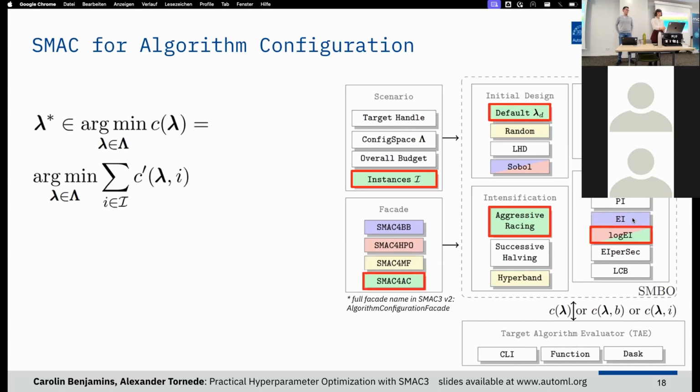And last but not least, we have algorithm configuration, where we want to find a configuration performing well on a set of instances. So not only on one function we want to optimize, but on different instances. Here we have the default initial design, a special random forest, which is able to handle instances. And we have aggressive racing as an intensification method, and also log EI as an acquisition function. So most of the time, if you have an optimization problem, it maybe falls in one of those categories, and then you can use those presets and see whether it works for you already, without needing to configure every component in detail, which you of course also can do.